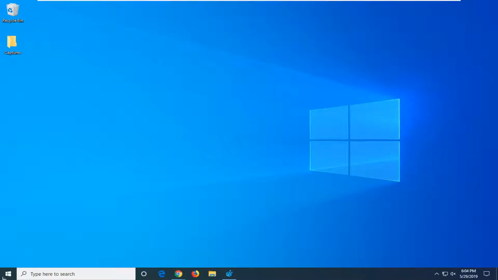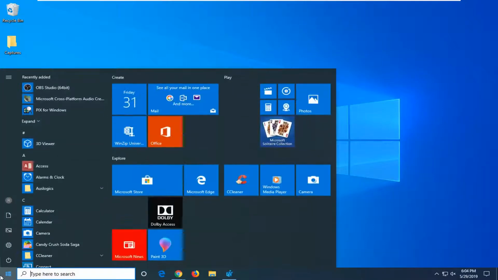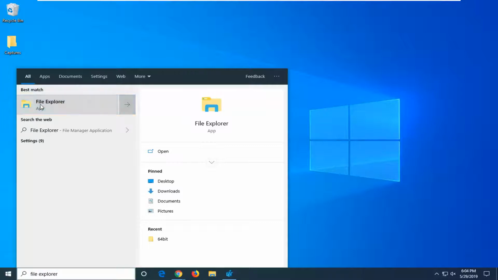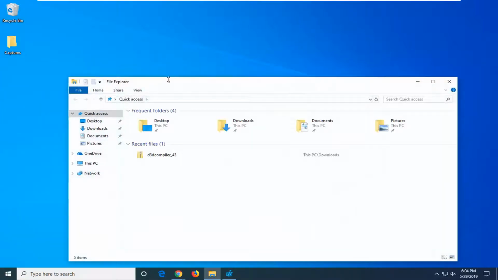So we're going to jump into it by opening up the Start menu. I'll click on the Start button one time. Type in File Explorer. It should come back with File Explorer right above Apps. Go ahead and left click on that one time.